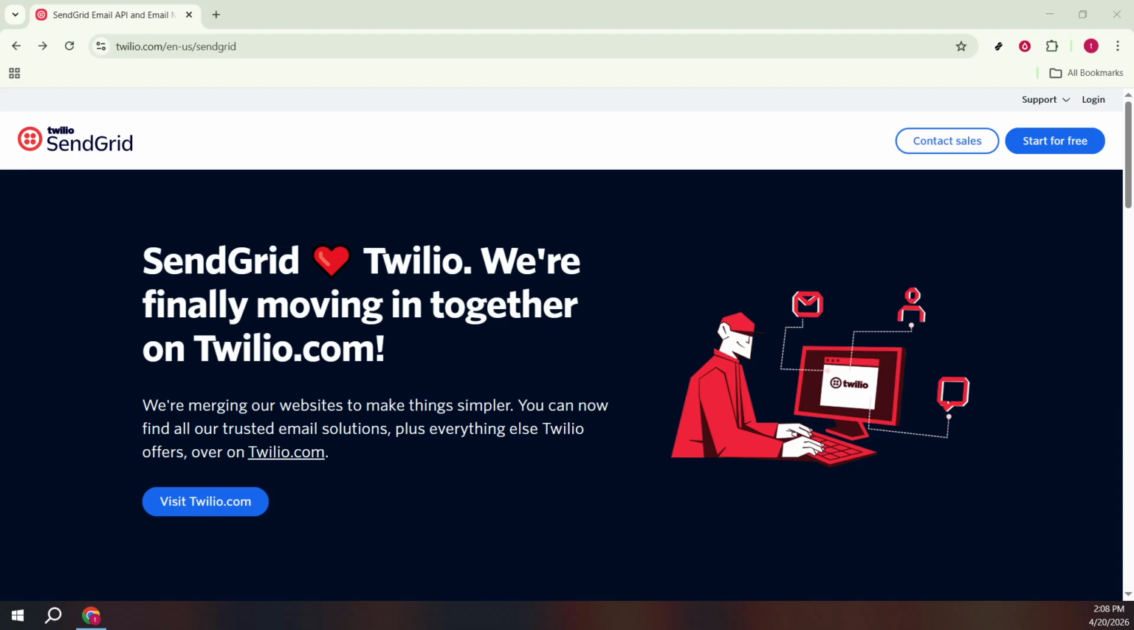Begin by opening your browser and going to twilio.com/en-us/sendgrid. This is the official SendGrid page on Twilio's site. On the top right, click Start for free. That button takes you straight to the sign-up experience.